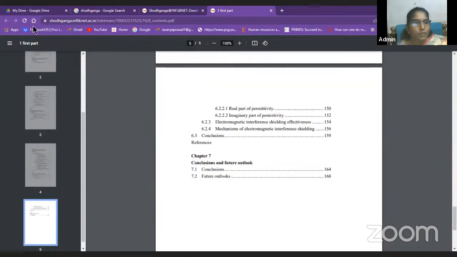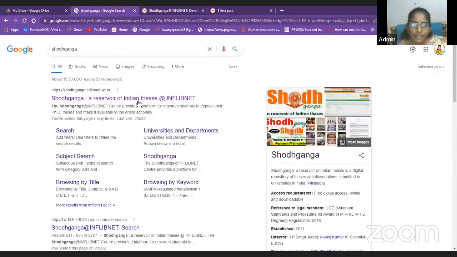So this is about Shodhganga. You can find any topic: physics, chemistry, social science. Almost all the topic theses of all the Indian universities will be there. Okay.